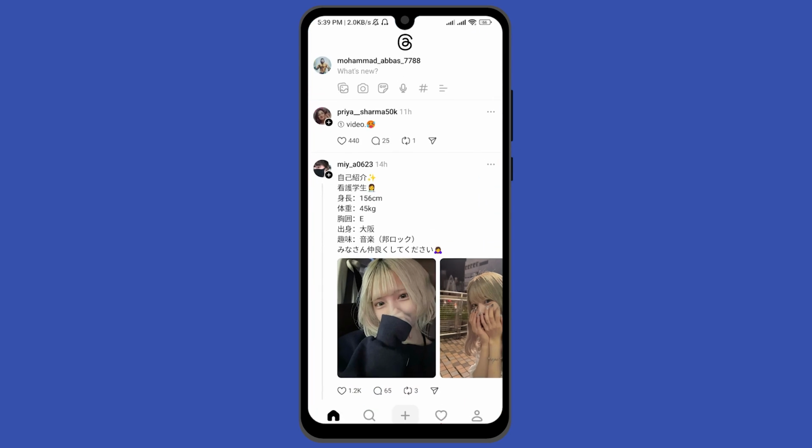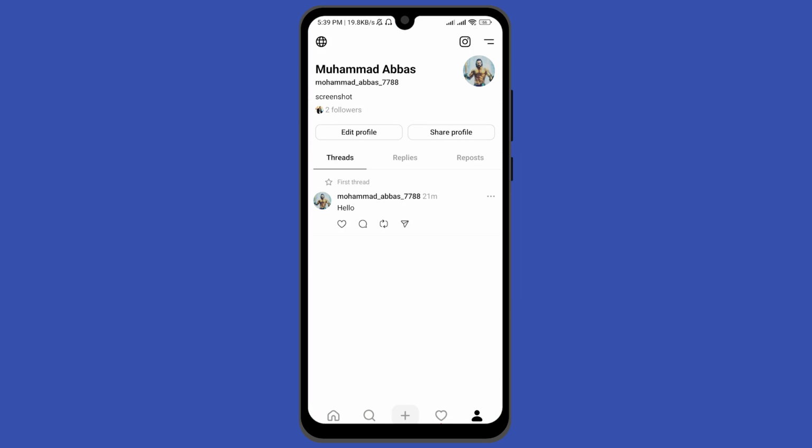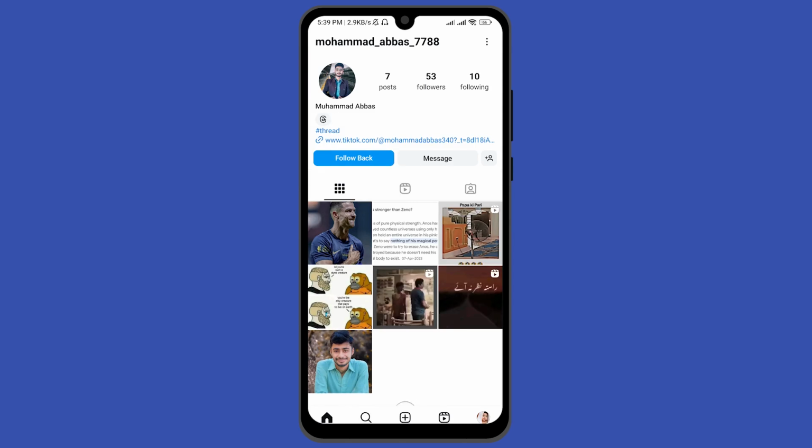Once it is open, tap on your profile icon, which is on the bottom right, and here you can see my Threads profile is connected with my Instagram. Whenever I tap on the Instagram option on the top right, I will be moved to my Instagram profile. But now we will discuss, can we use Threads without having an Instagram account?